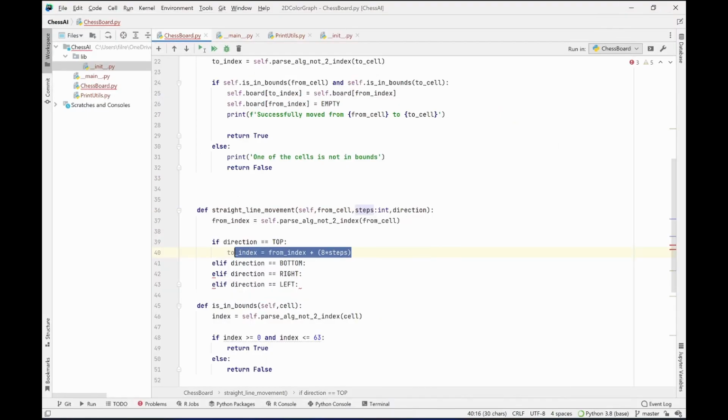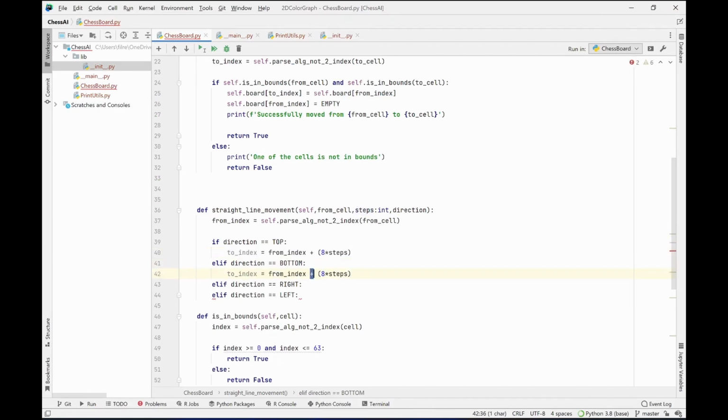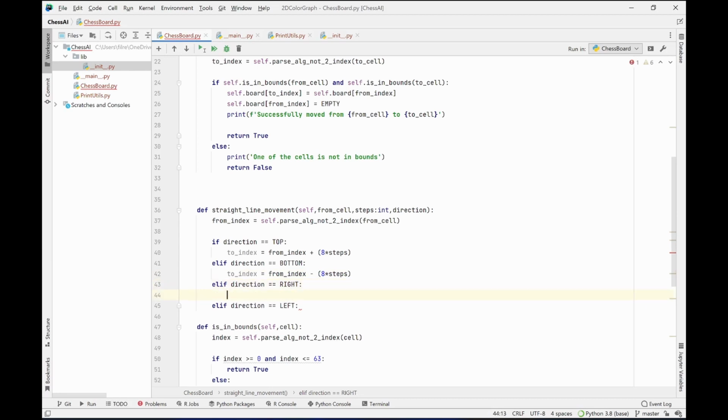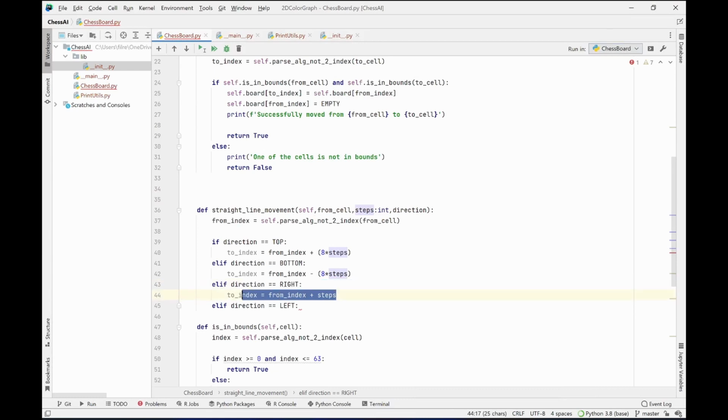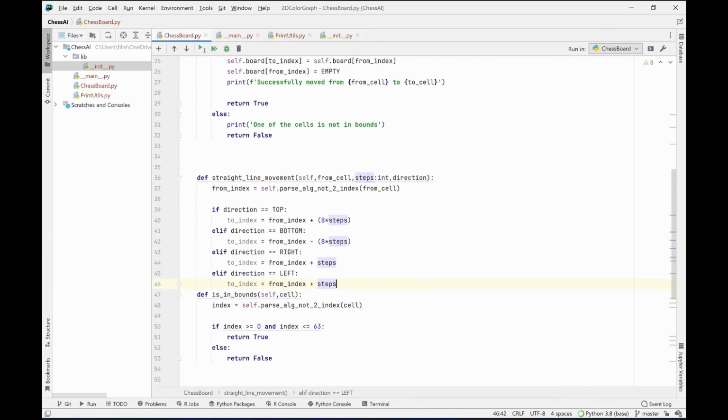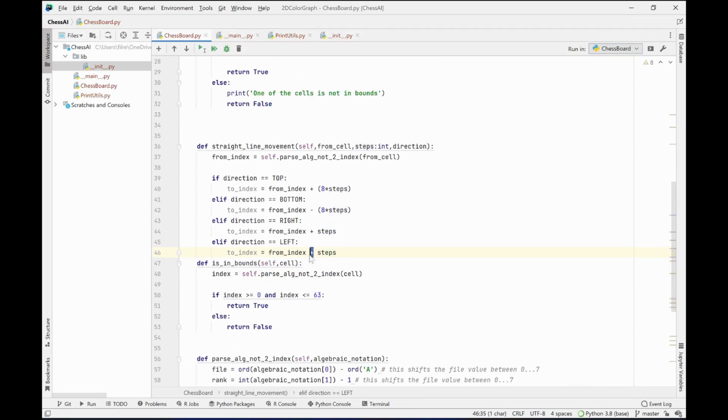And then for the bottom, it's the same, just that we subtract. And if we want to go to the right, then we just say that the to index is equal to the from index plus the amount of steps, because in this case we're only going the amount of steps to the right. And then again, the left is exactly the opposite. So we will say minus the amount of steps. Okay.